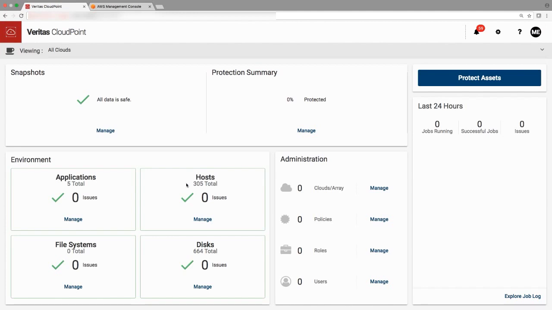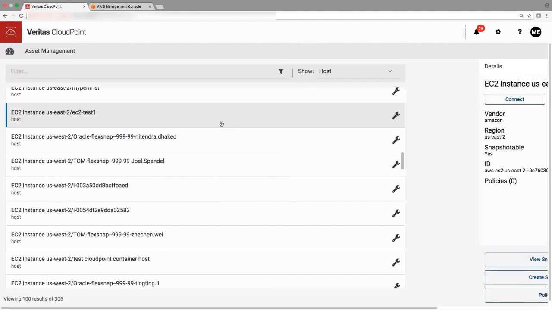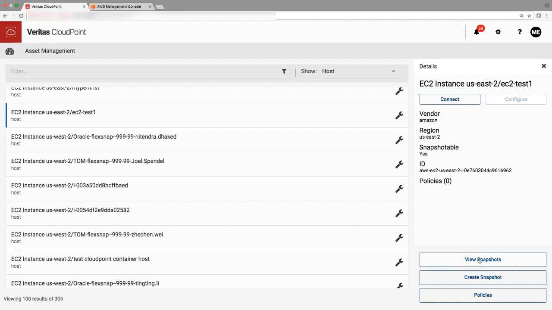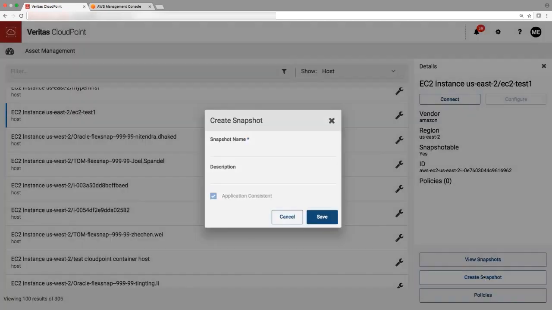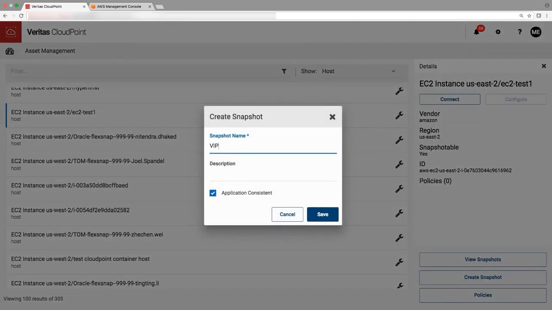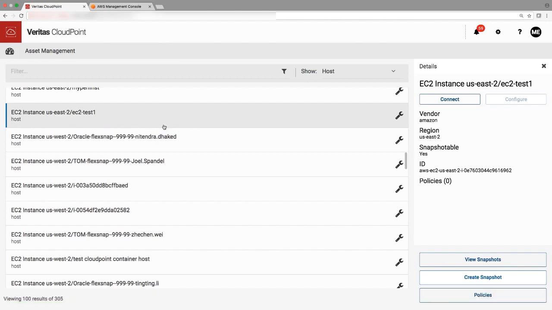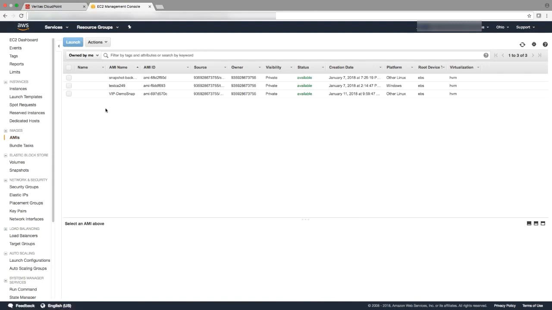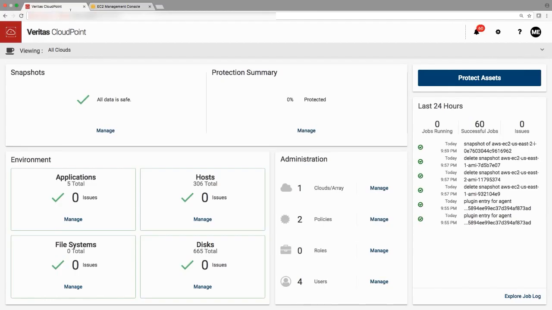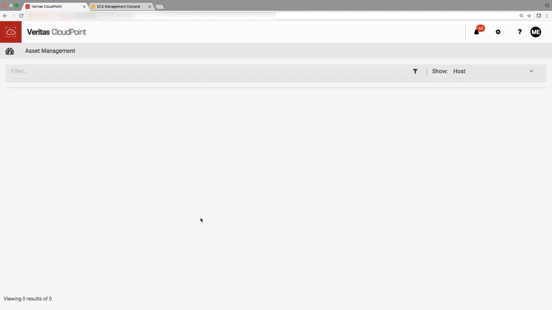So let's create a new snapshot. From the details pane, click on Create Snapshot. In the pop-up, supply the name of the snapshot. This name tag is propagated down to the platform, in this case to AWS. This helps to identify the snapshot later from the AWS console as well. If we go back to the CloudPoint UI, we can now see a new snapshot under the asset EC2 Test 1 as well.